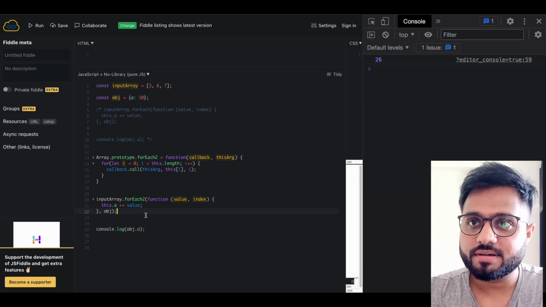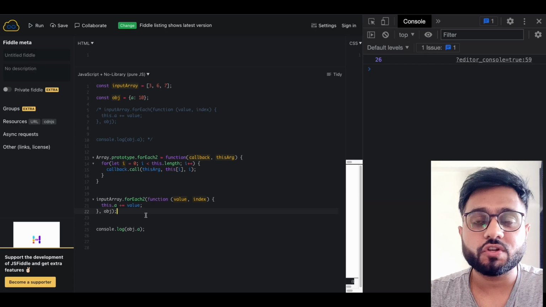So that's it guys. This is the implementation of the forEach function from scratch in JavaScript.